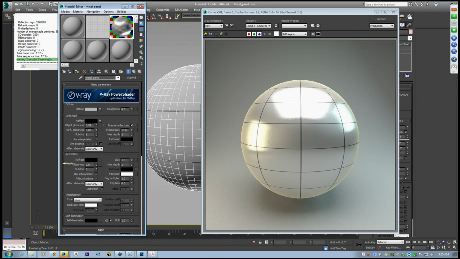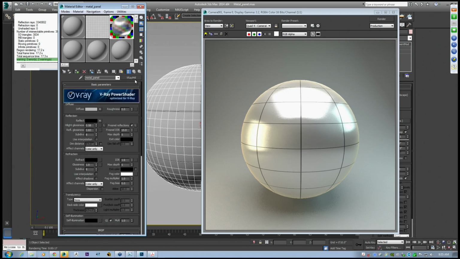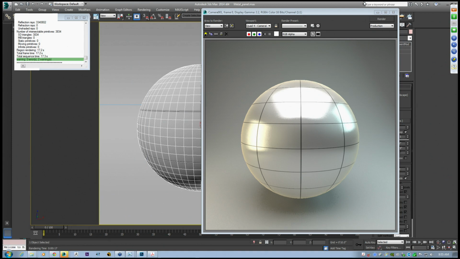Yeah, so it's set up basically the same way as the brick material. If anybody has any questions, I can run through this again. Otherwise, I'll move on to the next thing.